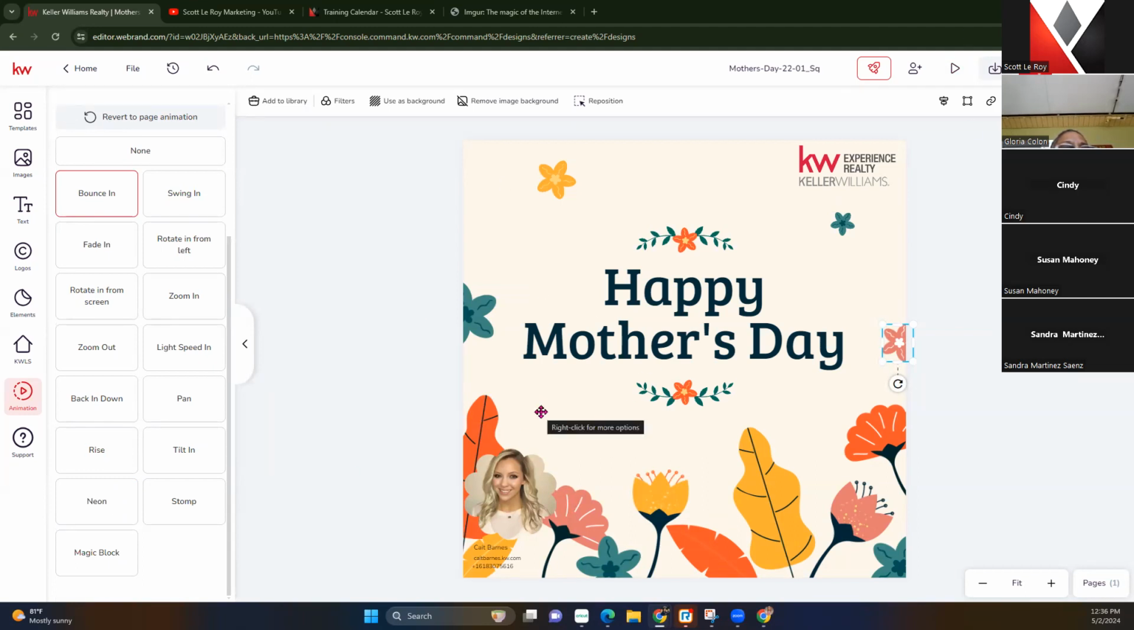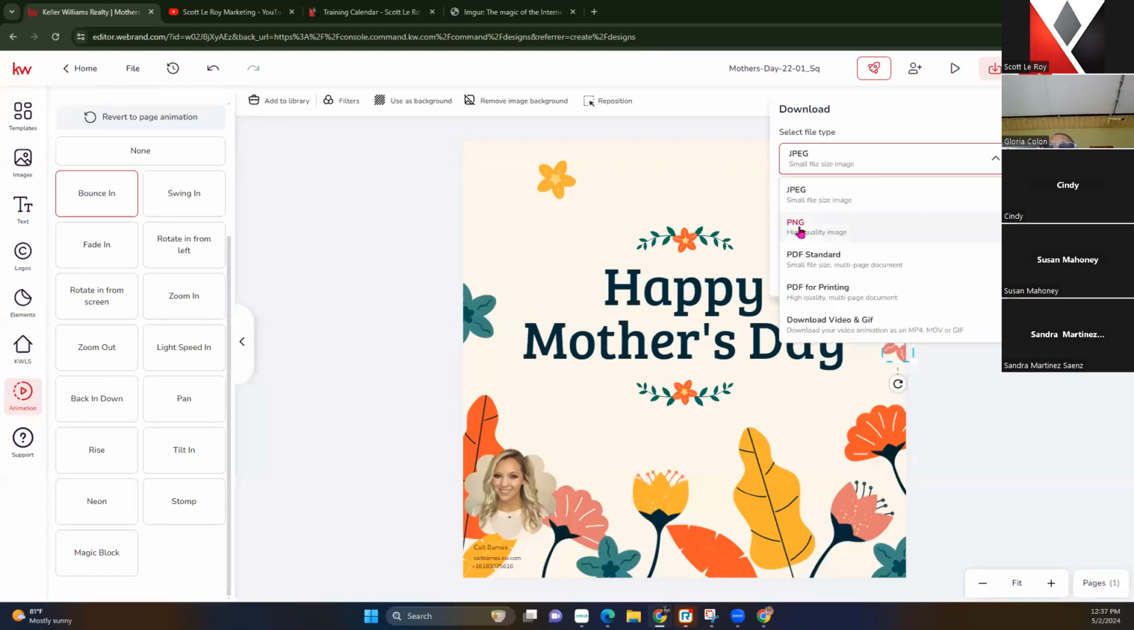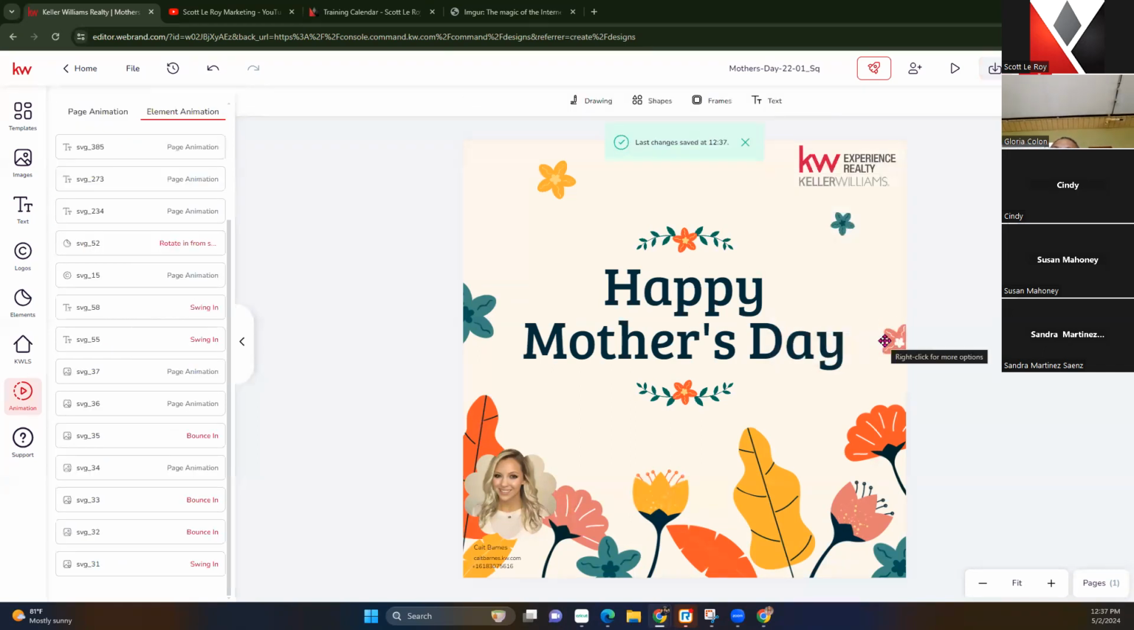Once we're done though, and we're happy with this design, I'm going to show you guys how to add it in Command to post to your social media. So the first thing we want to do is download it. If you have animation, you don't want to download it as a JPEG or a PNG because it will then be a flat image and you won't have that animation show at all. So for the animation part, you want to download it as a video and GIF. So we're going to go ahead and hit that one. And then we're going to go ahead and hit download.